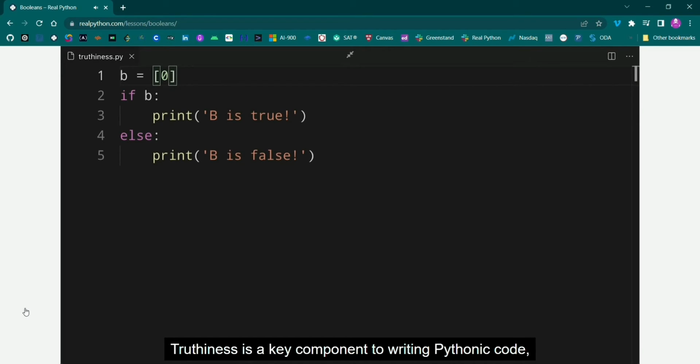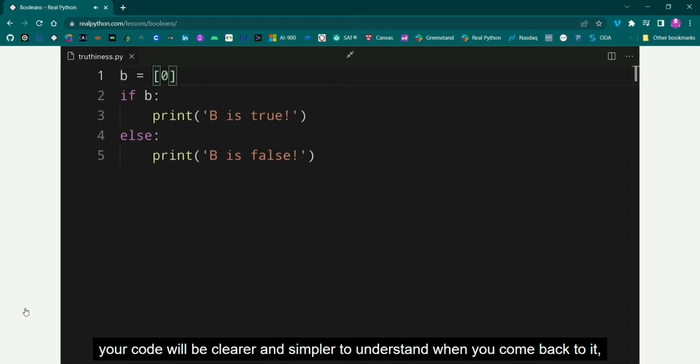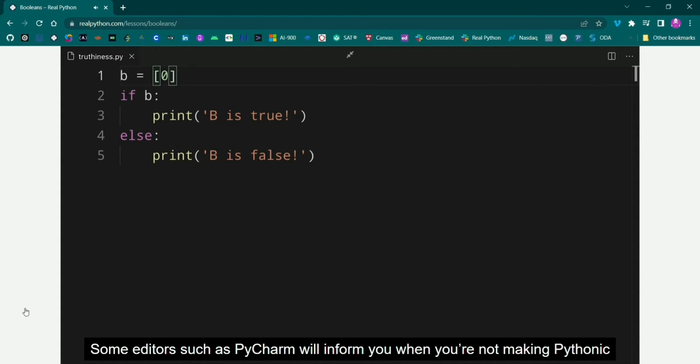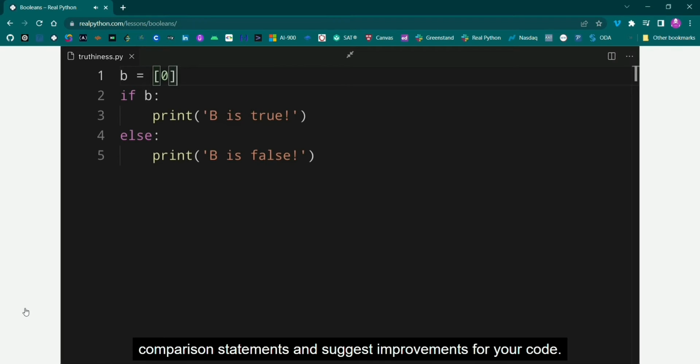Truthiness is a key component to writing Pythonic code, and once you understand it, your code will be clearer and simpler to understand when you come back to it, which is a key part of writing good code. Some editors, such as PyCharm, will inform you when you're not making Pythonic comparison statements and suggest improvements for your code.